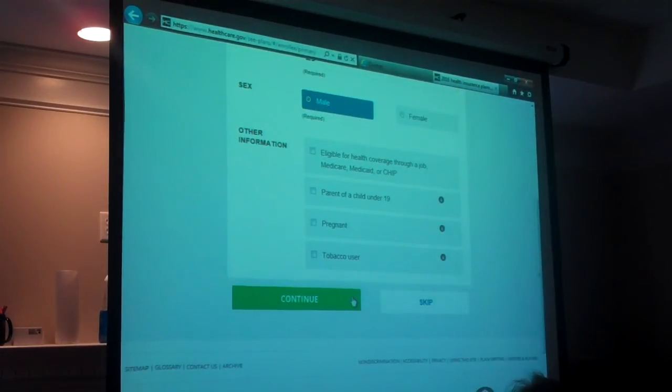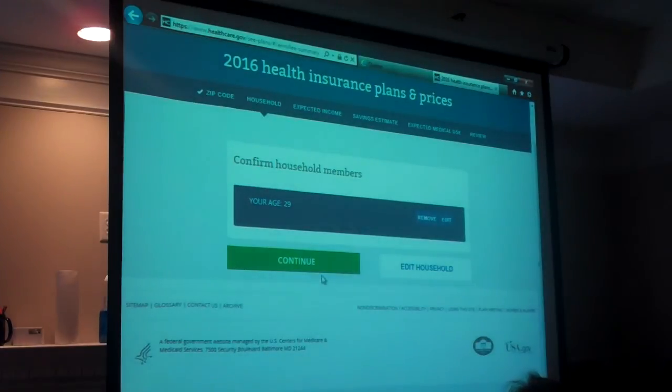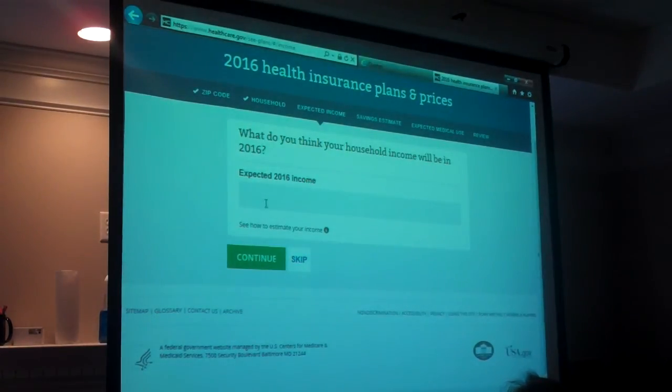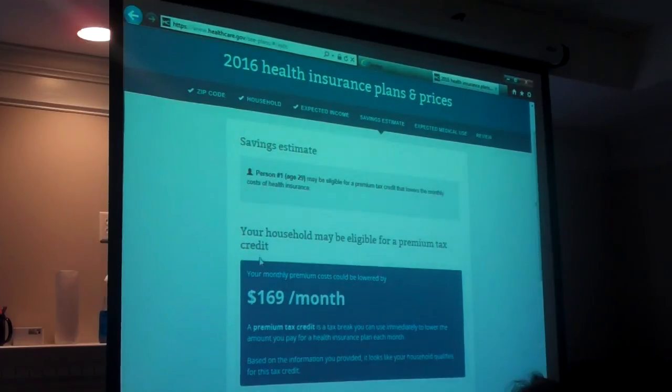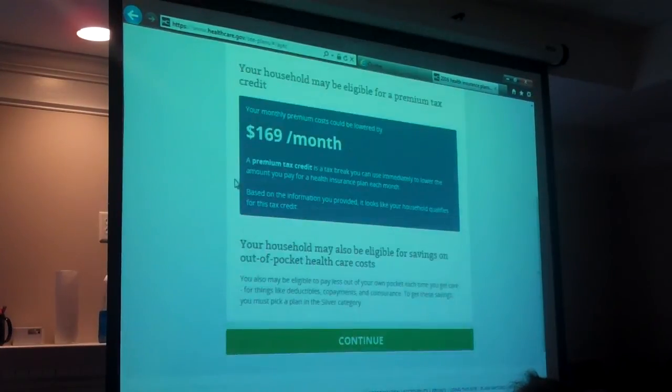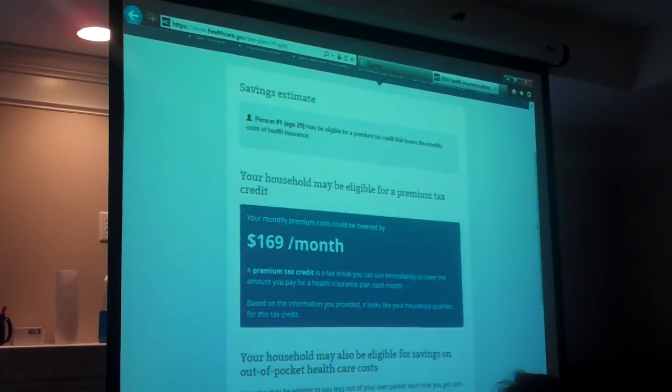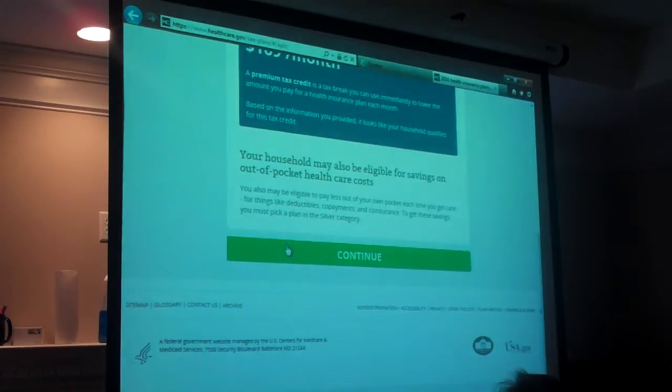Pregnant. Scott, you're pregnant. Tobacco user. My income expected to be 250. I don't want to go that low, I want to go 20,000 so you can kind of see the difference in prices. 250 grand. Oh, you don't want any subsidy at all? It'll boot you out of Medicaid. It shows you right away, you may be able to get a subsidy of about $169 a month.